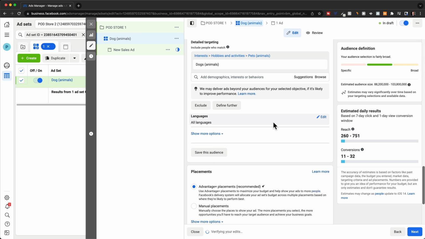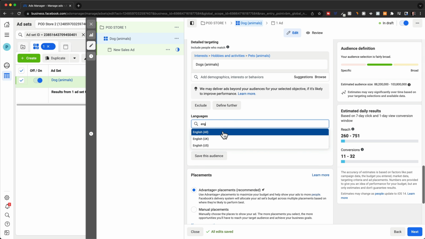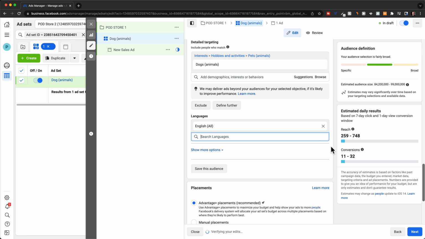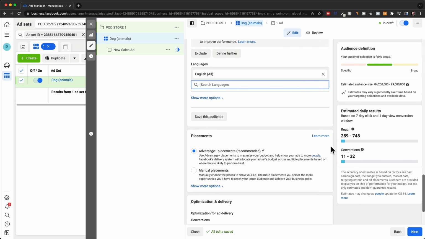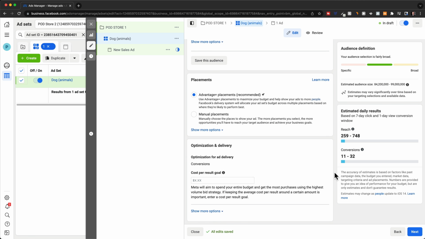For languages here, because my store is in English, I'm just going to choose English. If you are selling obviously in Spain, for example, then you want to choose Spanish. Then placements, we're going to keep this at Advantage Plus placements. That's everything we're going to do for the ad set. Now let's move on to the ad.